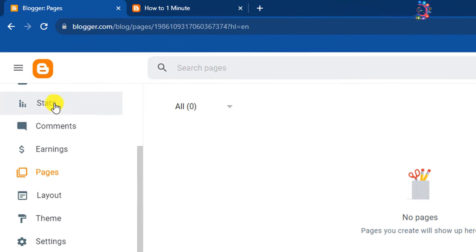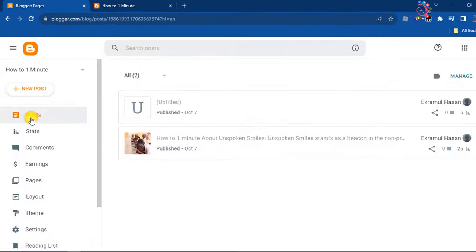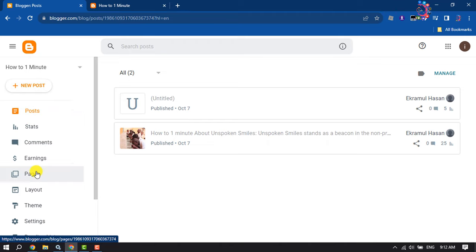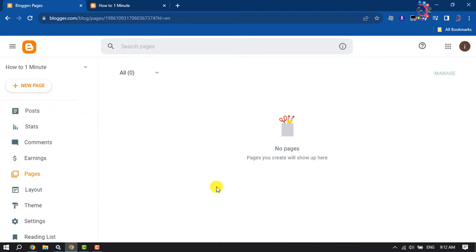First of all, go to your Blogger dashboard and now click on pages. So in the first step, we will create pages for our navigation bar. Once you are in the pages section, click on new page.